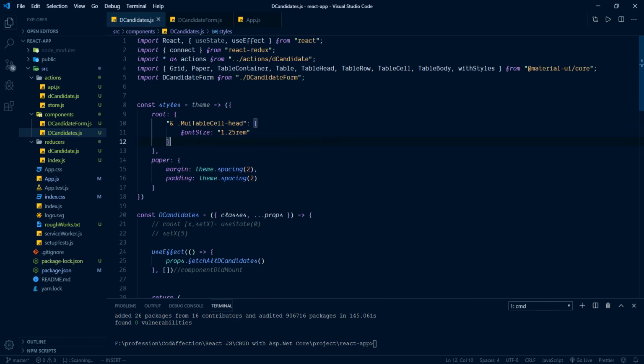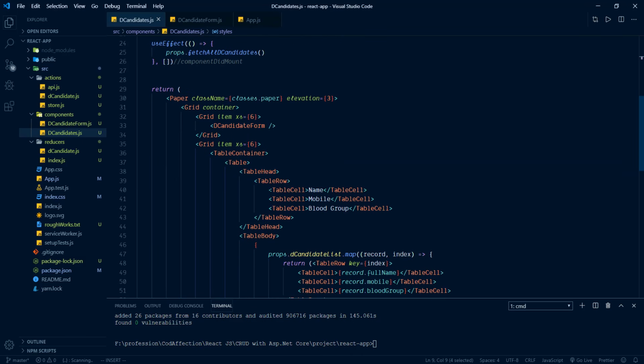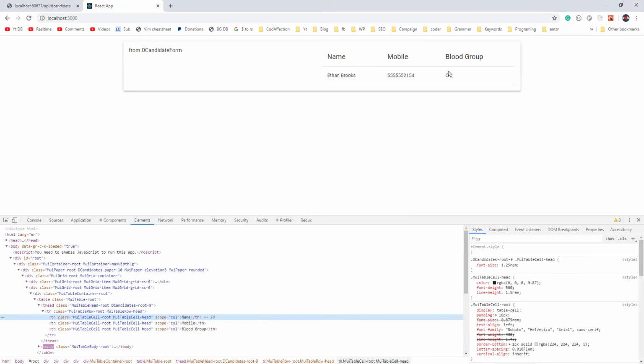Okay. Now we have to apply this root class to a parent element for this table cell here. So I will just apply that here. className is equal to classes.root. Save, back to the app. That's it.